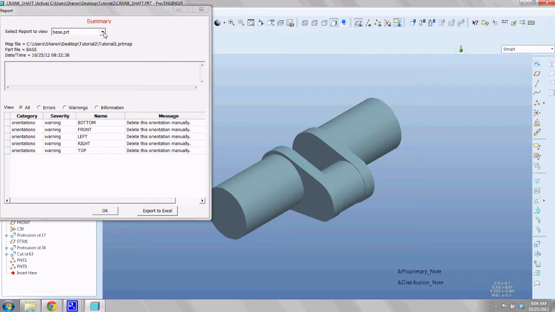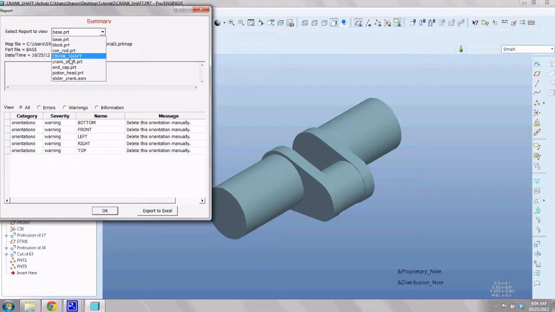Then we bring up our report. We ran the crankshaft, so I'll go to the crankshaft, and it points out that the orientations need to be manually deleted as we discussed earlier. Notice these are warnings, not errors. That's because it will not in any way impact the part if you choose not to fix this. An error is something that needs to be fixed, and an information is strictly that, information only.